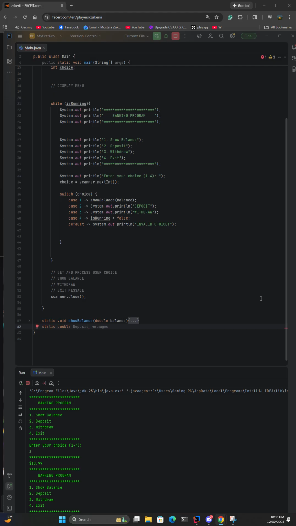Inside of this method, I will create a local variable. The data type is double. The name will be amount. A user is going to type in an amount. And then start the parenthesis, and then I'll do double amount that they're depositing using this method.